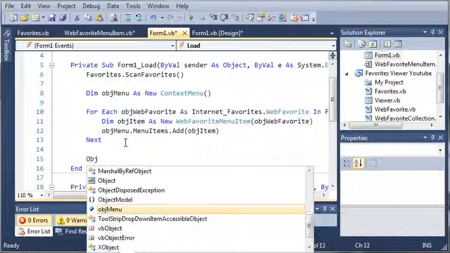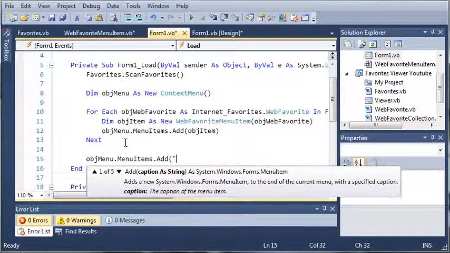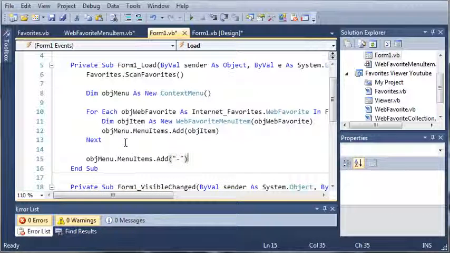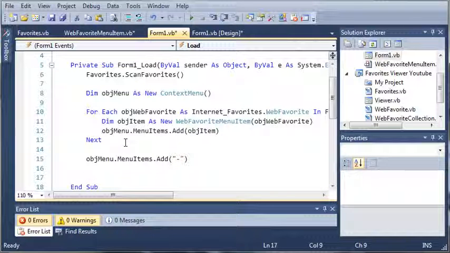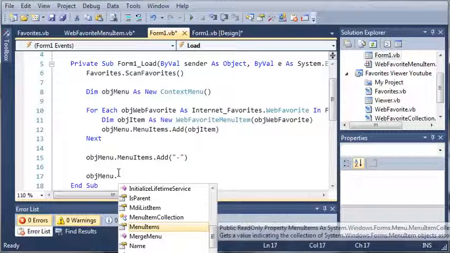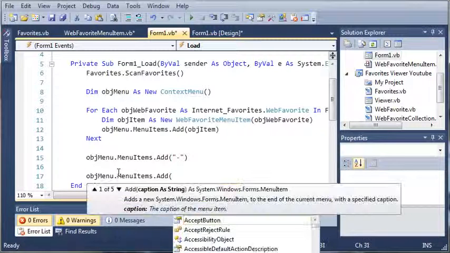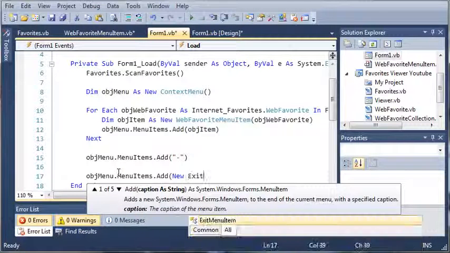So we'll just type object menu dot menu items dot add, and when we add this right here, it's going to add a separator in between each of our favorites right here, and then there's nothing under it. So what we need to do is add that. So we'll type object menu dot menu items dot add, and we want to create a new instance of our exit menu item.